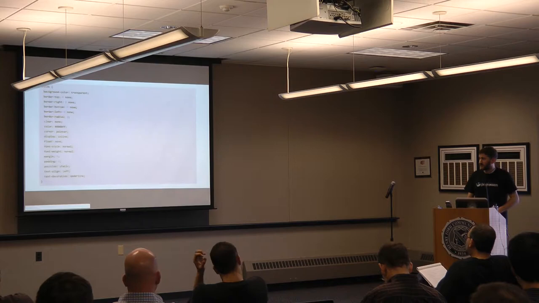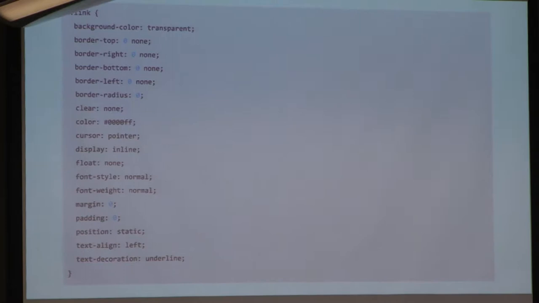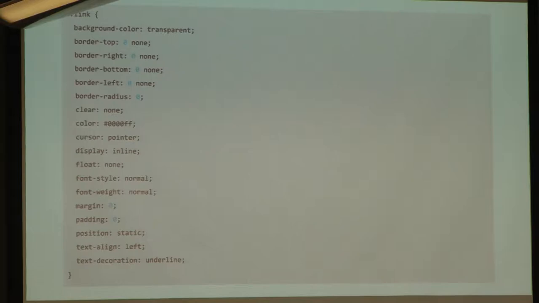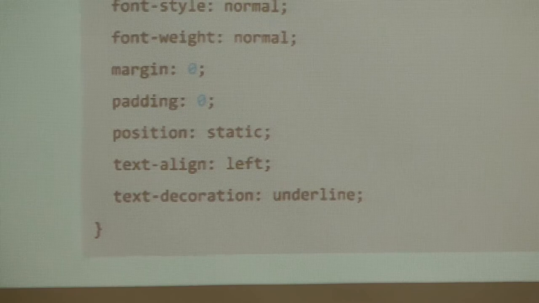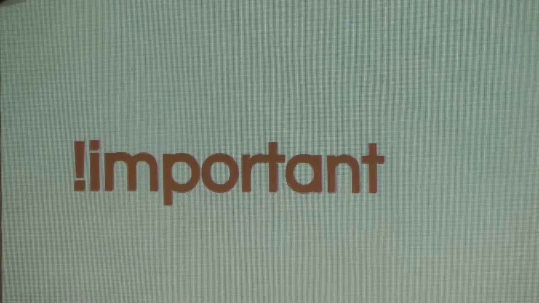Another thing I really don't like, this declaration for A for links does nothing. It declares all the default values. So what I think a CSS file that's successful does is only declares things that are different. So if you change the color, that would be the only line that you would change. Yeah. Anybody? Okay.